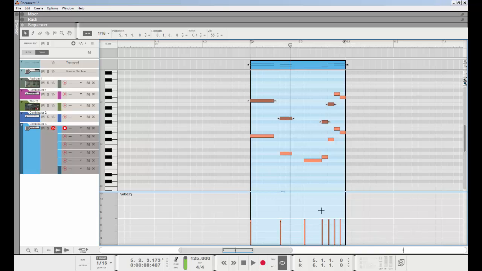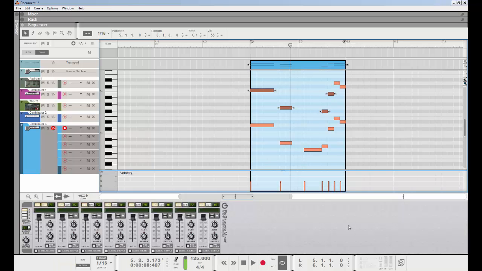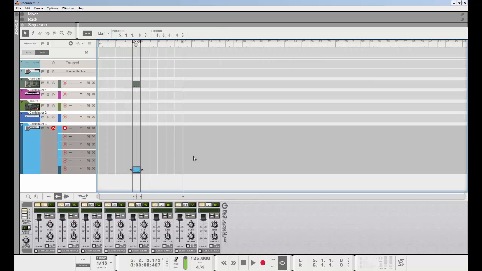And now you can make those edits that way. Okay, so let's talk real quick about the regroove mixer. The regroove mixer is something I'm using constantly.